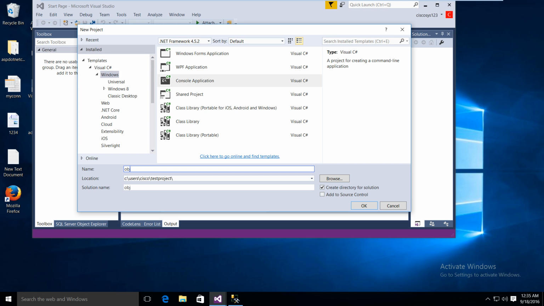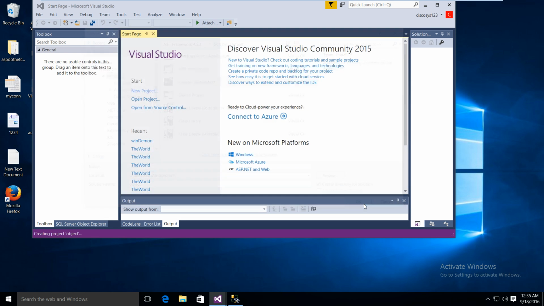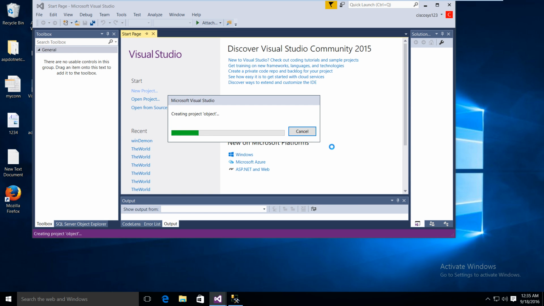I'm going to keep my name. I'm going to call it object, just the name of the namespace, and I'm going to generate this one.